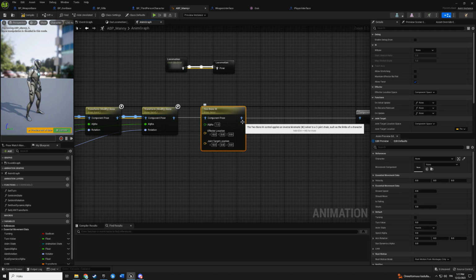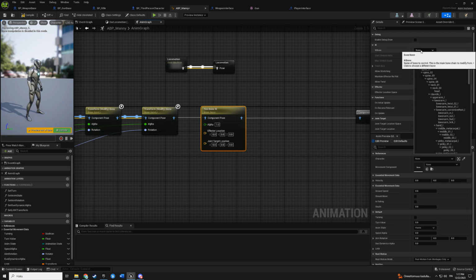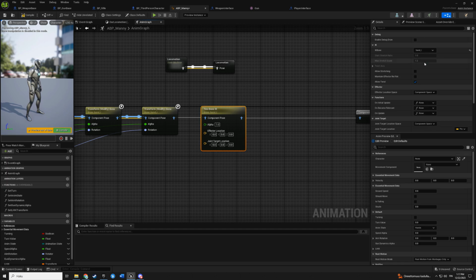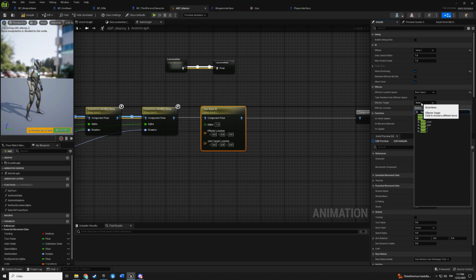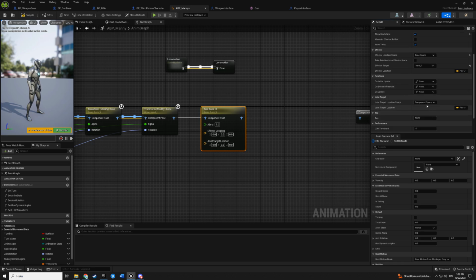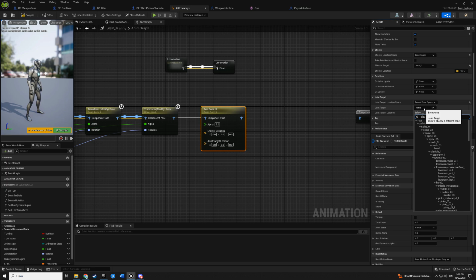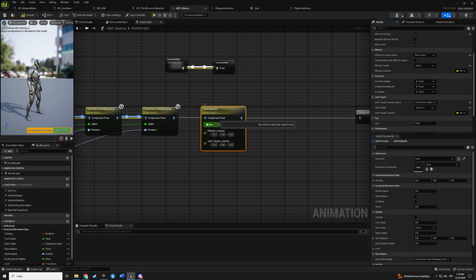So how does this work? First we have to define IK bone, and now we actually don't have any virtual bone or that kind of stuff, so we are using left hand. And then allow stretching and change effector location to bone space. And effector target needs to be also left hand. And then we can go down here and choose this to be parent bone space. And then joint target to be clavicle, left clavicle. Yeah, I think that is correctly spelled.